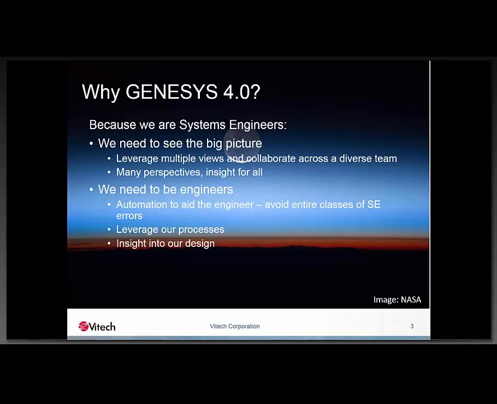So we need to be free to engineer our designs, and therefore our tools should help us to avoid inconsistencies and to be complete in our approach and in our design, help us to avoid errors and leverage our processes, and ultimately give us the insight into our design that enables us to achieve design excellence. And we're very excited that Genesis 4.0 does all of those things.